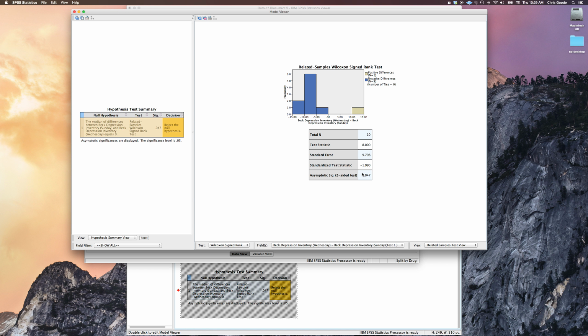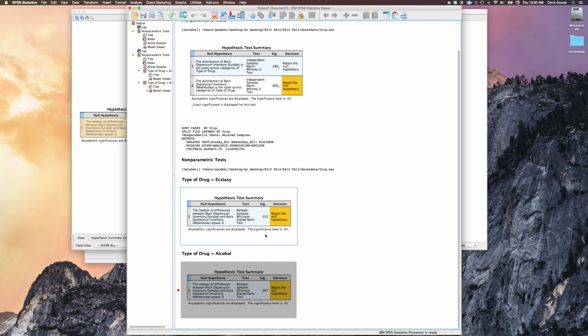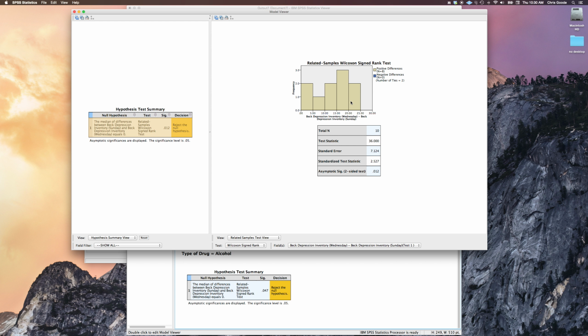Okay, that means that although this is significant as well, the nature of the difference between your Wednesday and Sunday scores is different for alcohol than it is for ecstasy. So folks were more depressed on Sunday than on Wednesday when they had alcohol, and folks were more depressed on Wednesday than they were on Sunday when they used ecstasy.